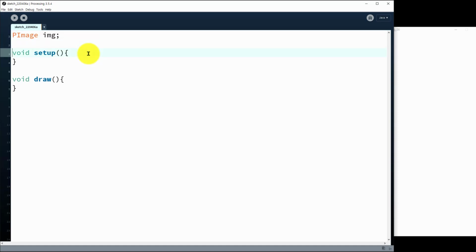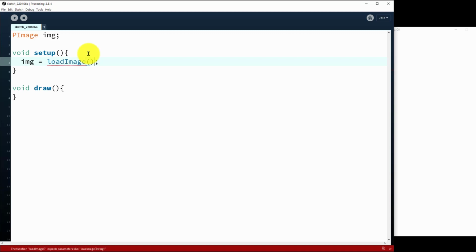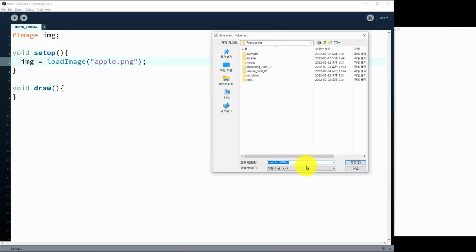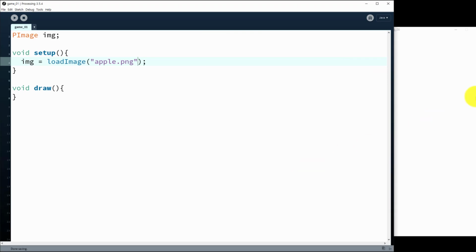After declaring the image, you need to load it from the disk. In this case, we can use the loadImage function. Be careful, the I in Image should be capital, and you need to use some image file, like apple.png. I'm going to use a png file. And if you save this file, I'm going to save it as game 01 version.